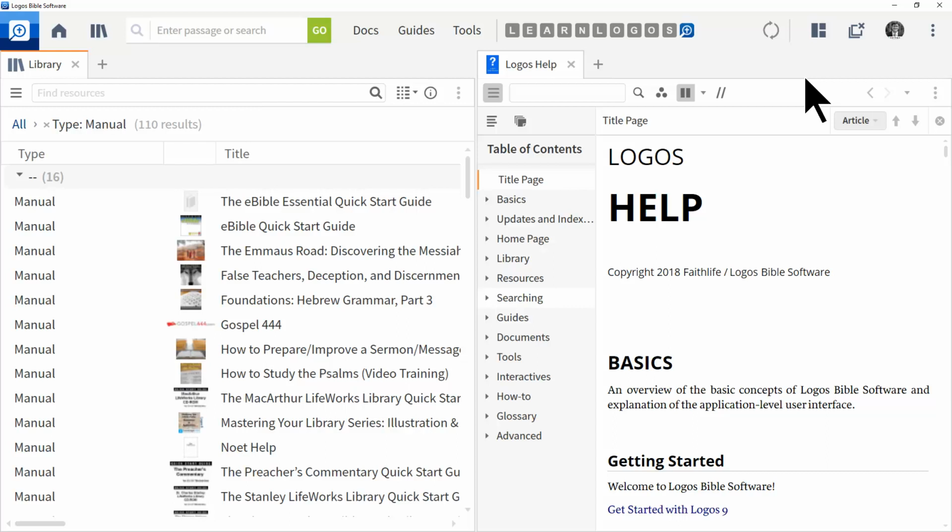If Logos has produced any manuals, they'll be listed too. And also all the LearnLogos.com personal books, which have been set up as manuals, those too will be listed in this menu. So it's a handy way to get a list of all the manuals you have in your Logos Bible Software library. Let's go ahead and click on the X on the tab to close this window.